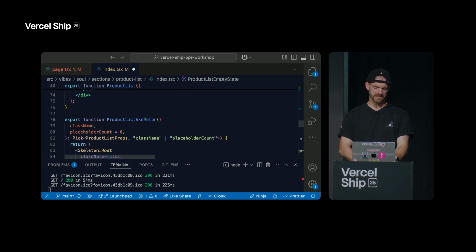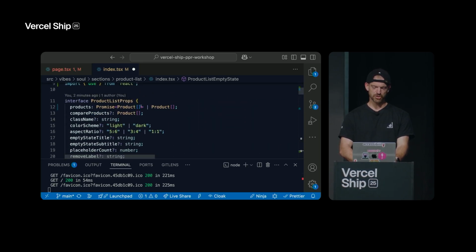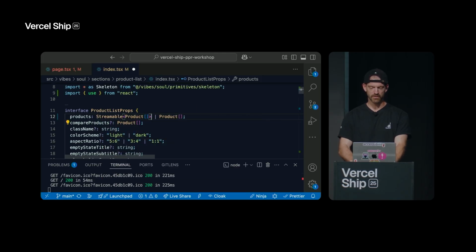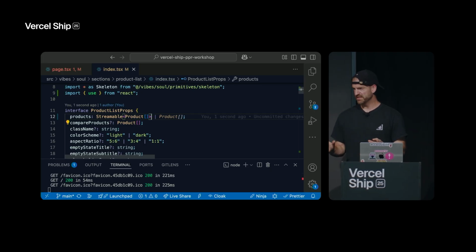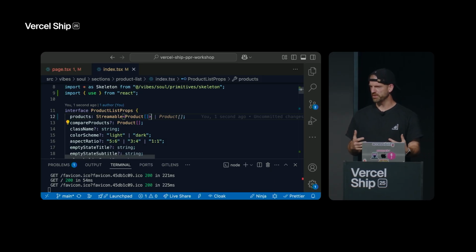And we can update our interface definition, going all the way back up at the top, to match that. So instead of promise, we can say this is Streamable, and then we can get rid of the or product array. Functionality is still the same. It's just a little bit easier if I'm authoring a component for this library.